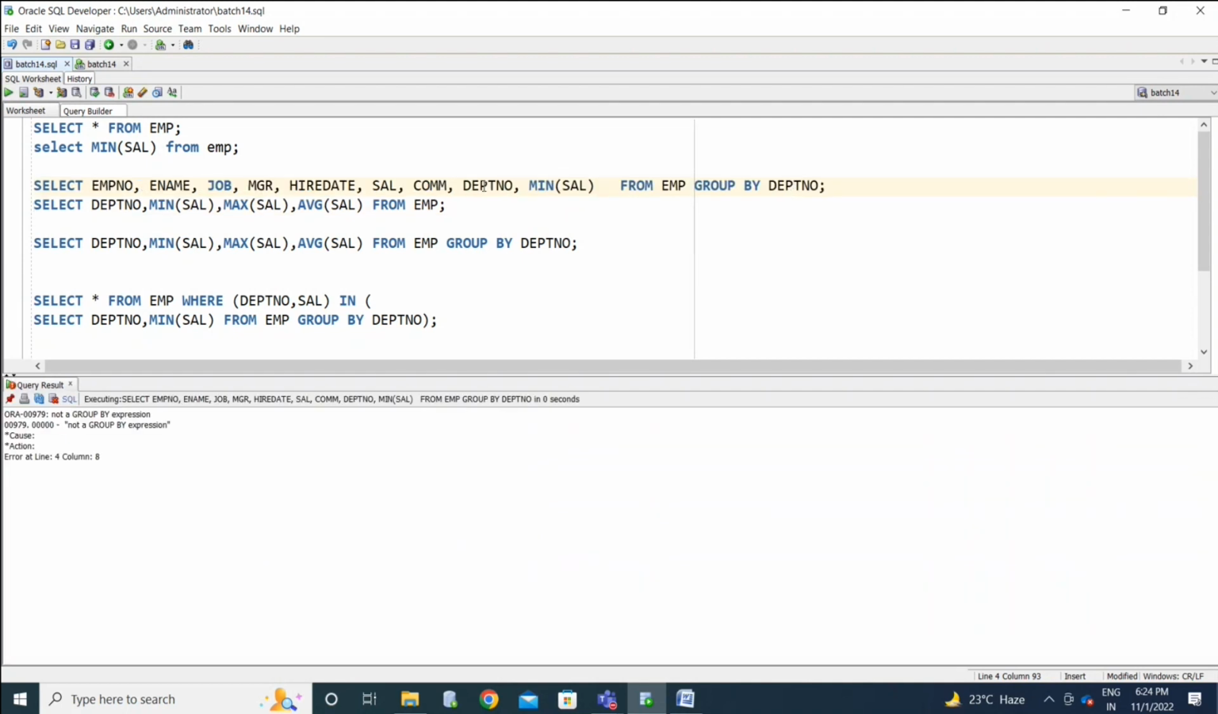డిపార్ట్మెంట్ నెంబర్ అని తీసేయండి శివ, అక్కడ మినిమం సాలరీ అండి. అయ్యో ఎక్కడ కాదు, గ్రూప్ బై డిపార్ట్మెంట్ నెంబర్ ఉంది కదా, గ్రూప్ బై దగ్గర డిపార్ట్మెంట్ నెంబర్ తీసేసి అక్కడ మినిమం సాలరీ ఇస్తే ఈ డేటా రాదా అంటుంది.